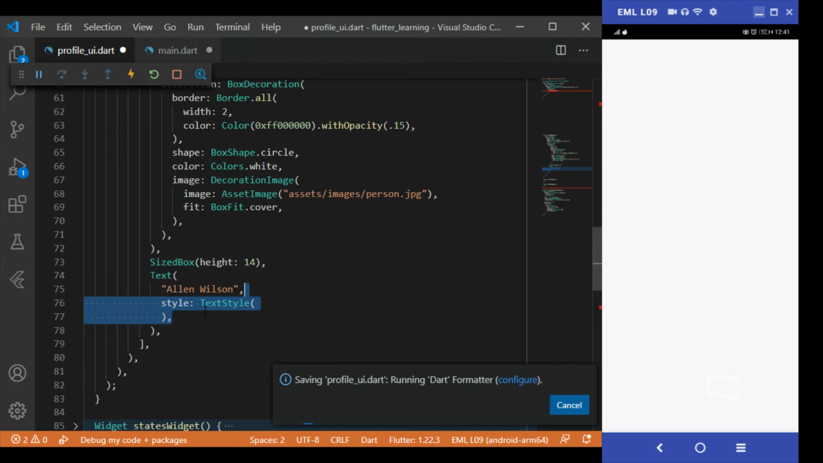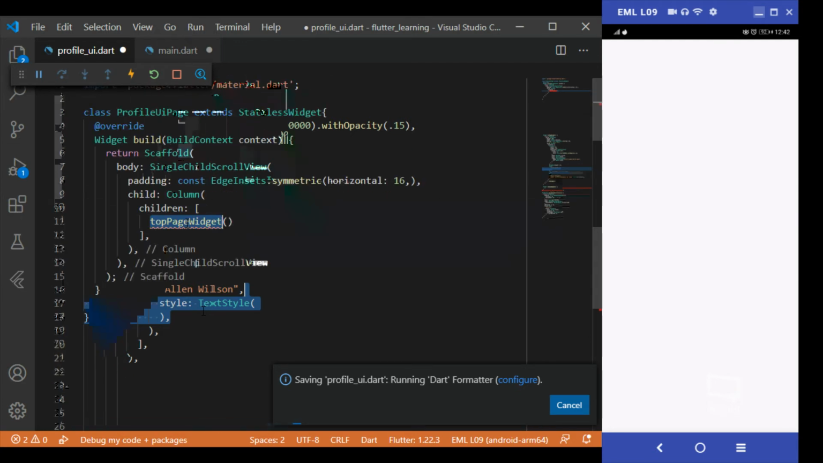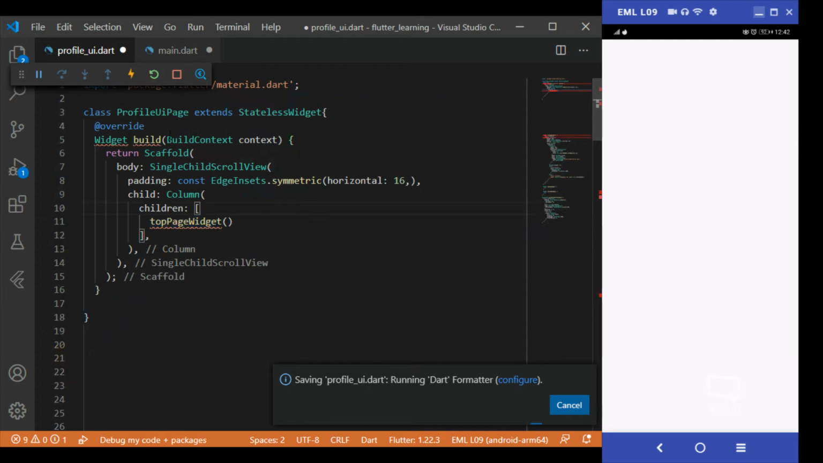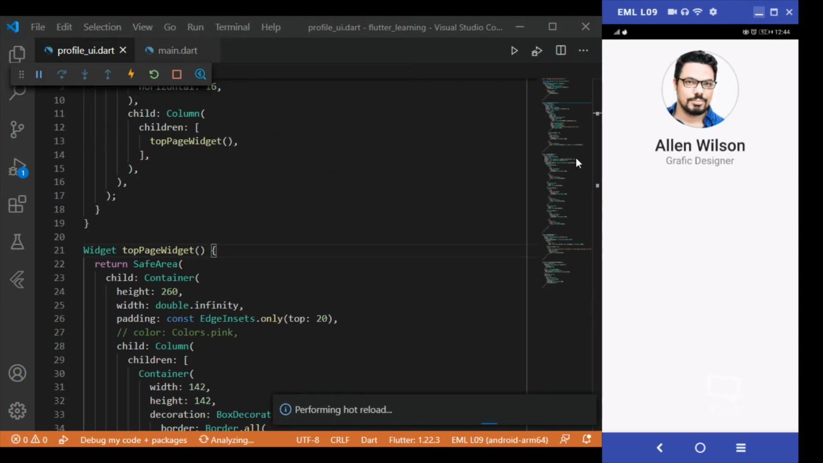Now I call this top widget in my column here in my children. Let's just fix the name here, and let's run on my device so that we can see how it looks in my device. So after saving the file, this is how it looks in my real device.